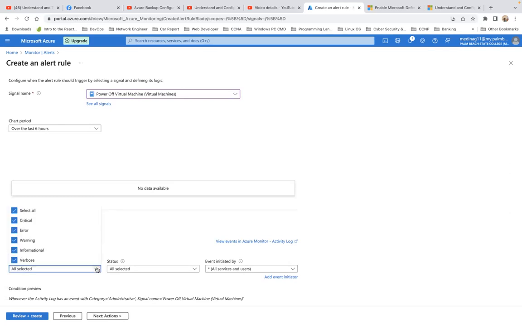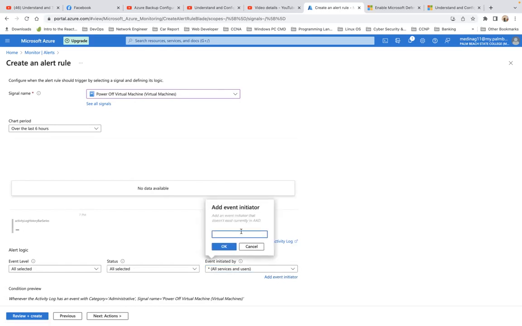Now let's see the alert rule. So you can select all: critical, error, warning, informational, and variables. Now let's see the status, whether it's failed, started, or succeeded. And the event, eventually you could pick one or add an event initiator. You could give it a name and then you will proceed.